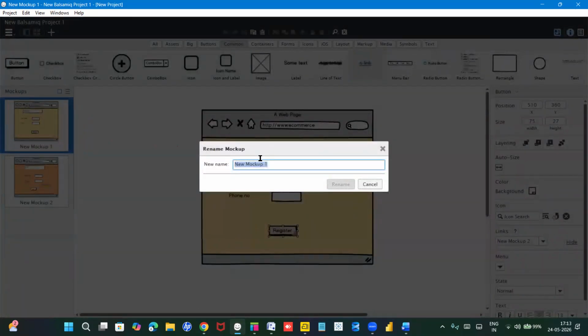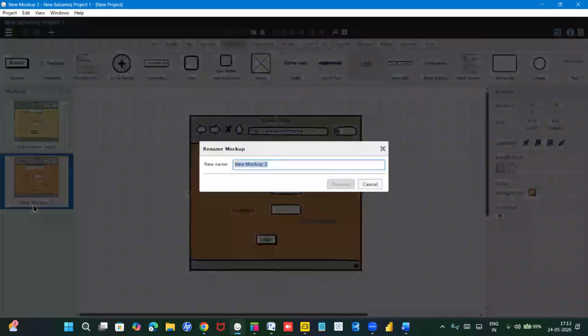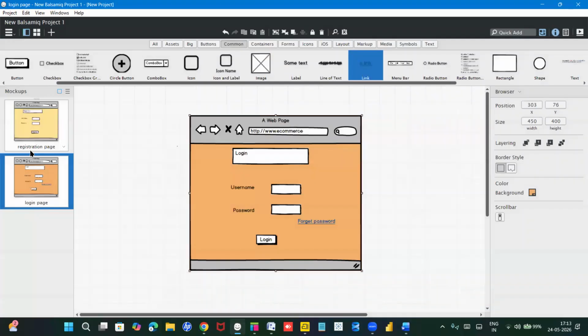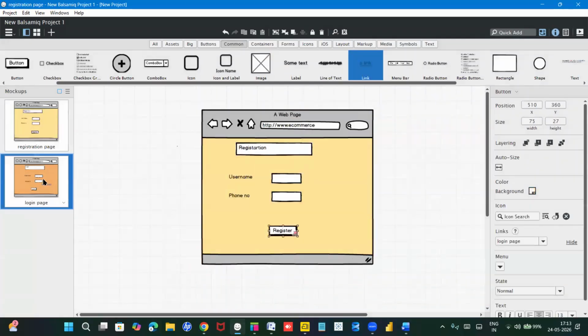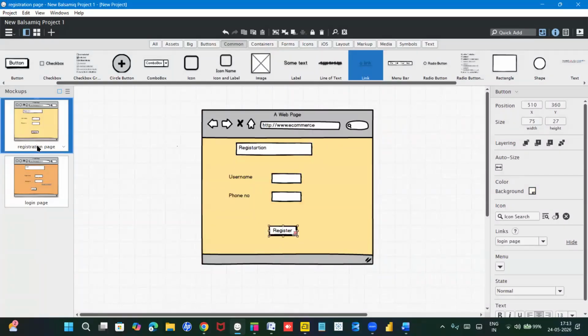Just double click on it. So here I'm giving registration page, and let me rename it as login page. Okay, so this is how we have created the registration page and login page, and also we have given connection. So let us preview it. Let us see how it is working.